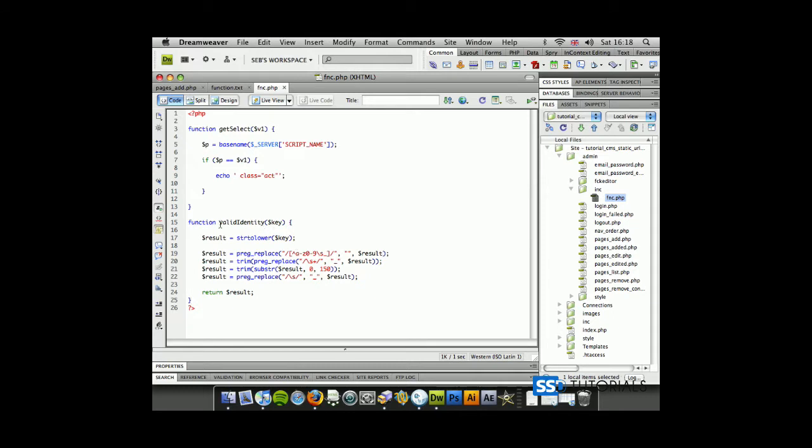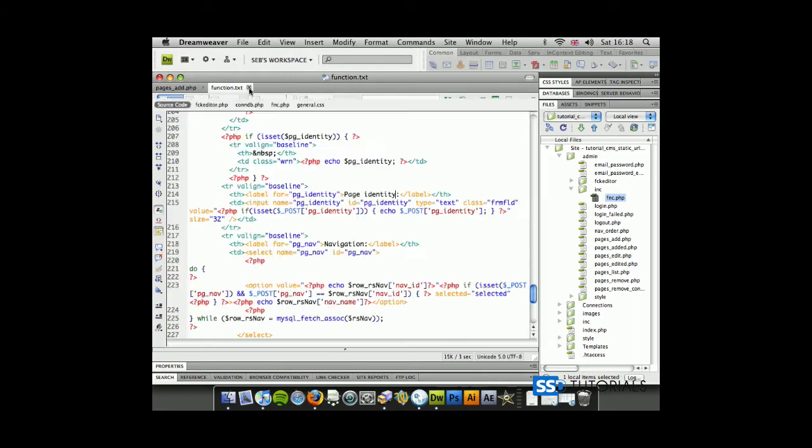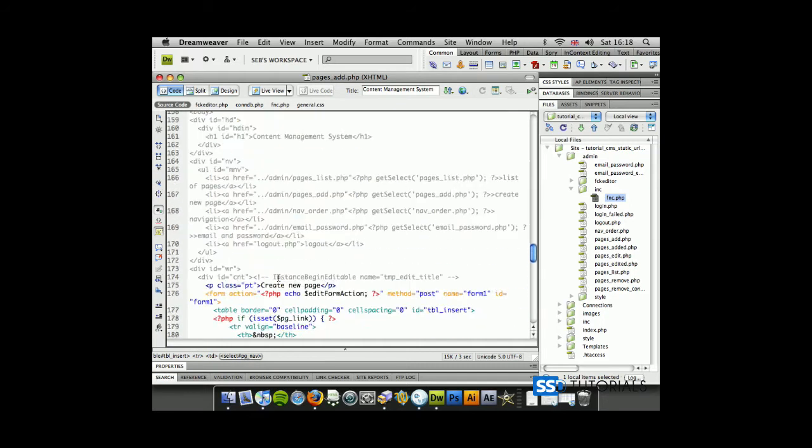Valid identity is the name of the function. What this function does is use regular expressions to convert the string into a URL friendly string. It removes all the characters which are not valid from the URL point of view and creates a nicely formatted page identity. So once we've done this, you can close both of the files.